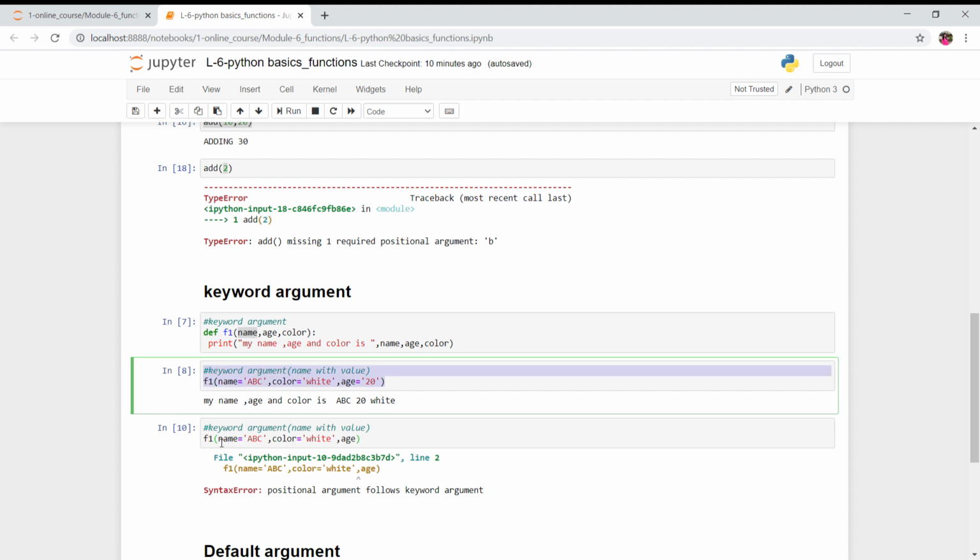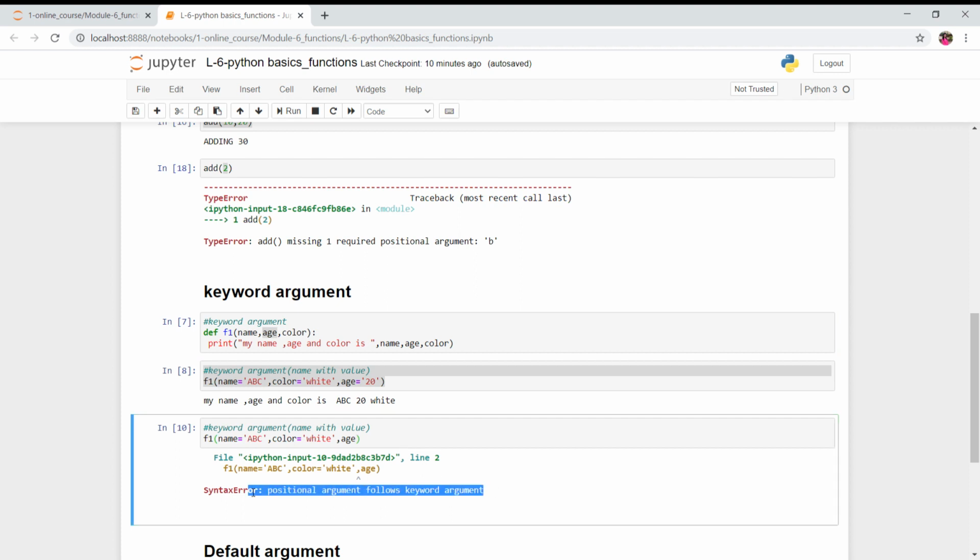Now let's suppose you have written name is ABC, color is white and you have written age over here, right? But you haven't given the value over here. Then obviously again you will get an error because as per the requirement you need to give a value over here, right? So this is what keyword argument is.